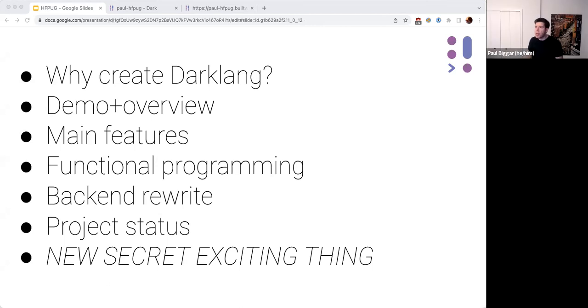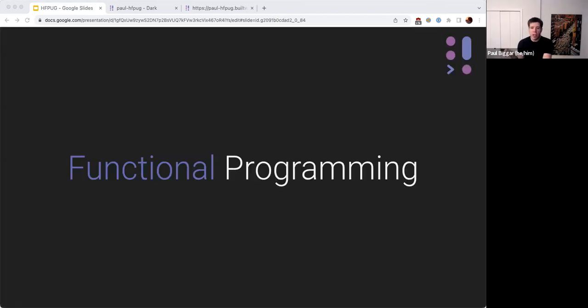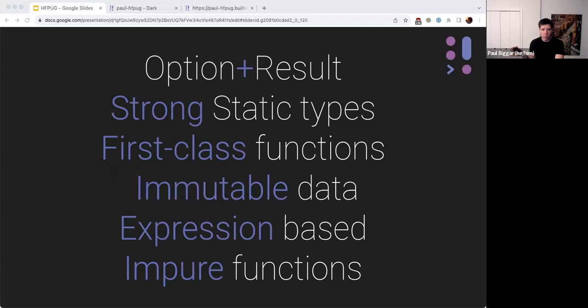So that's why we built Dark, what Dark is, and the main features of Dark. But this is the functional programming group, so let's talk about the functional programming side of it. Dark has all of these functional programming features. It is a functional programming language. It has options and results as the main error checking. There are no exceptions, there are no panics, nothing like that.